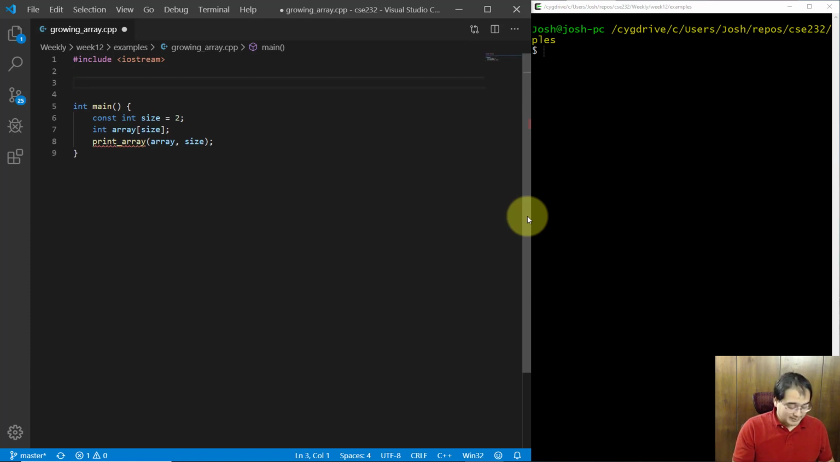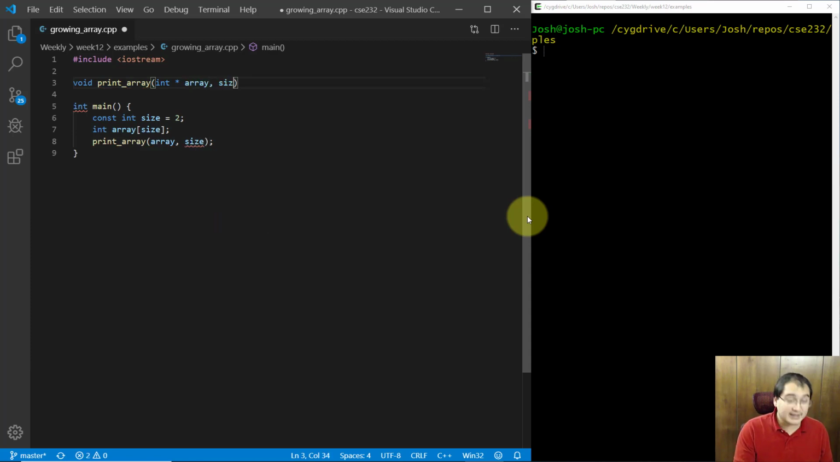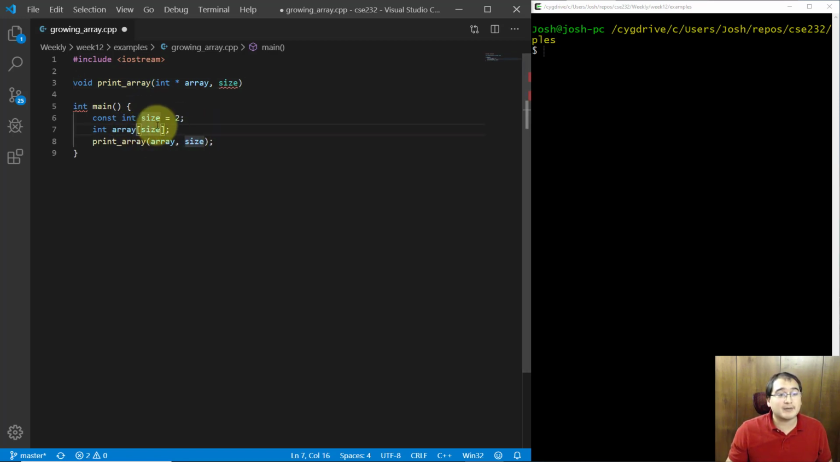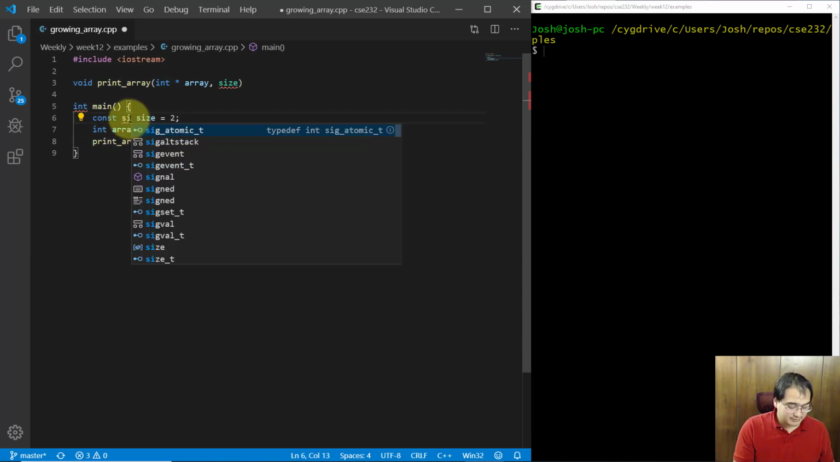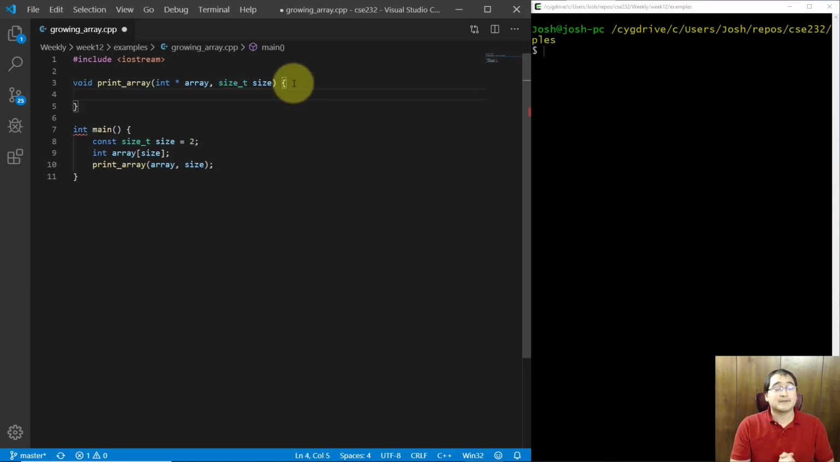Okay, so now let's write that print array function. This function doesn't need to return anything. It's going to print the array, and I'm going to be explicit about the fact that it's taking a pointer to an int and a size. You know what? Because we're using this size just as a size variable, instead of using int, I'm going to use the size_t type because that's what's commonly used to denote sizes for arrays. So size_t type. Okay.